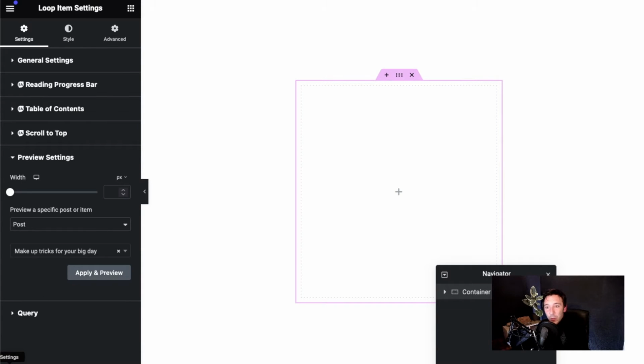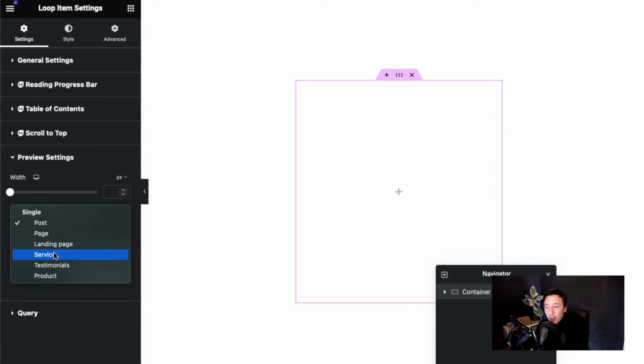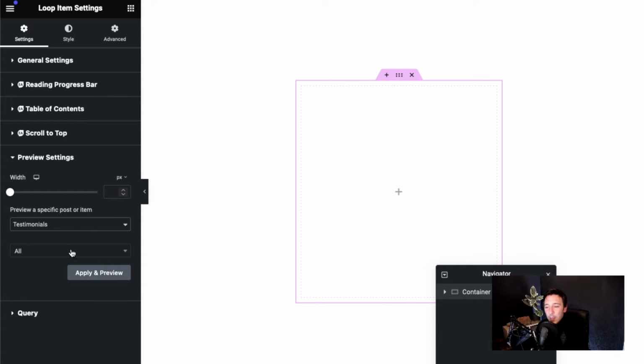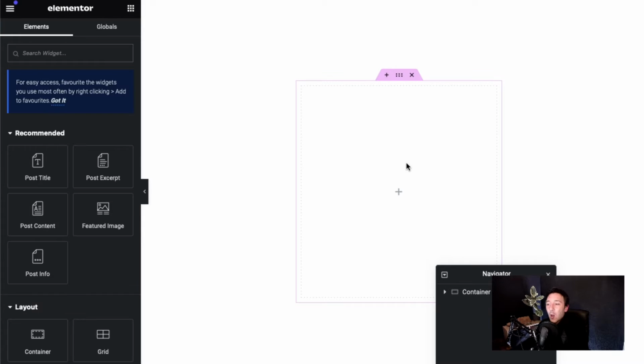So go along to the cog at the bottom left, go to preview settings, and now we need to find our testimonials, and we need to find one. So I think one was called Perfect Hair. Yeah, and apply and preview. Obviously, there's nothing there at the moment.